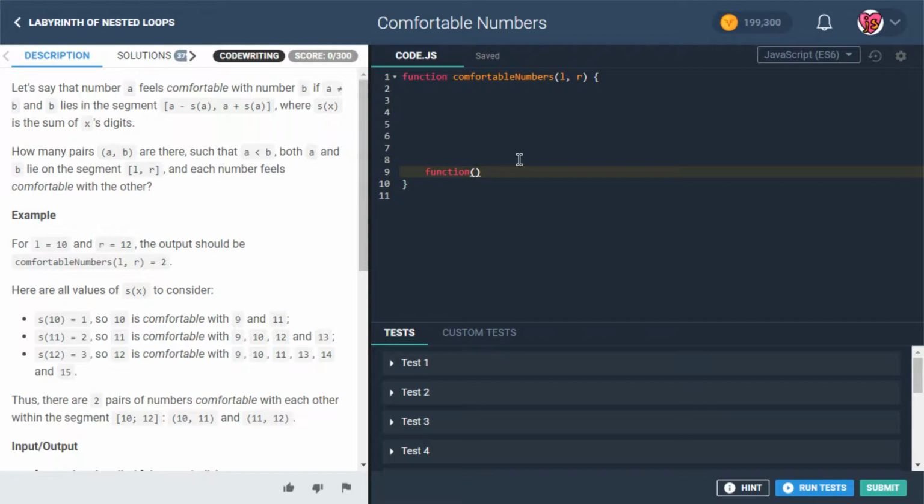Because I'm thinking it should be one that adds the digits. We'll call it add digits, and it's going to take an input of num. Okay, so what are we going to do with this? We'll say let digit sum be assigned the value of 0. Ultimately, we want to return that, digit sum, at the end.